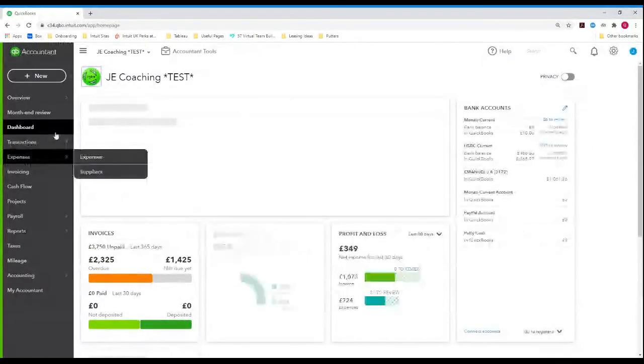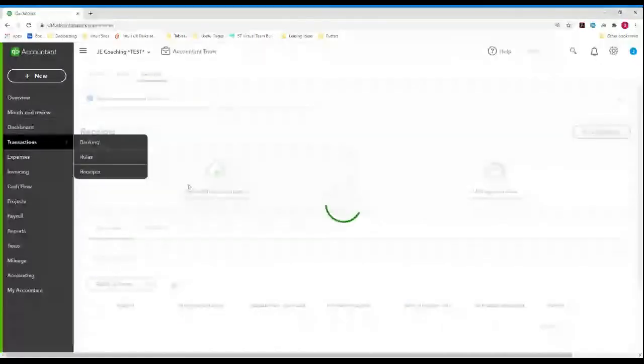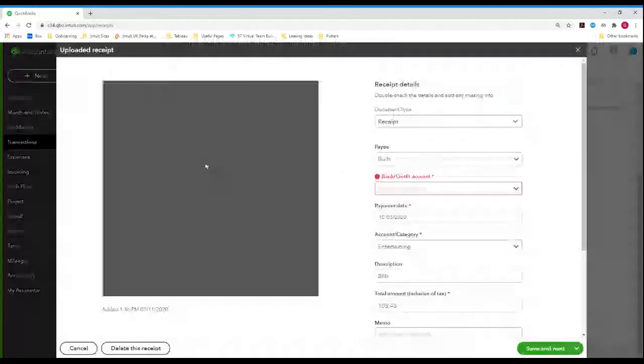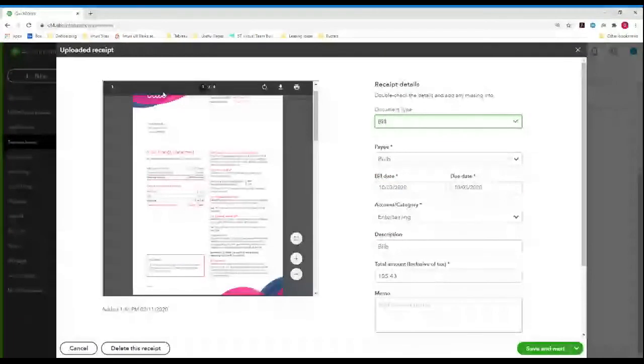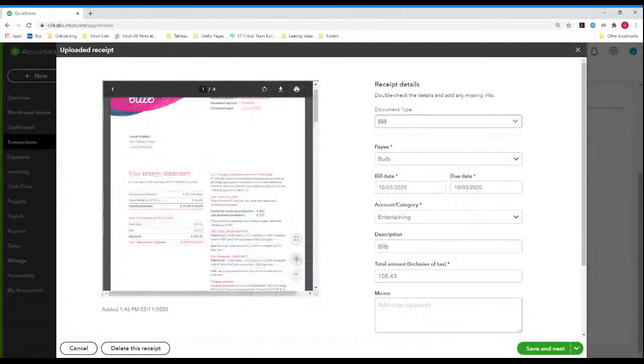It's exactly the same concept. If I go to my receipts, I've got a bill here. And again, this is an energy bill. I go to the bill, it's taken the payee from it, it's taken the due date. I just need to go through it and make sure everything's correct. Now, what I would say is that receipt capture will read as much as it can using OCR technology, but you still need to make sure, since you are the user, that everything's correct.